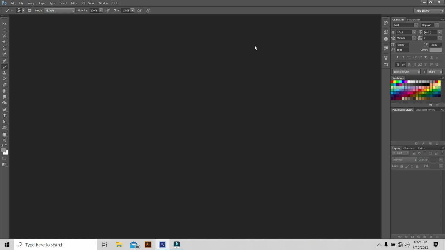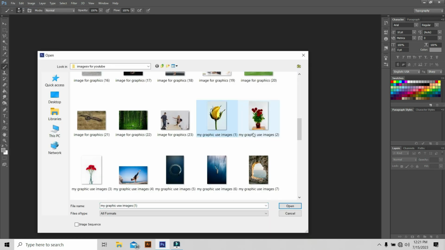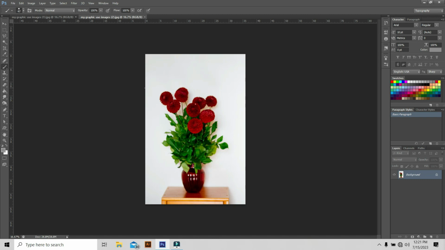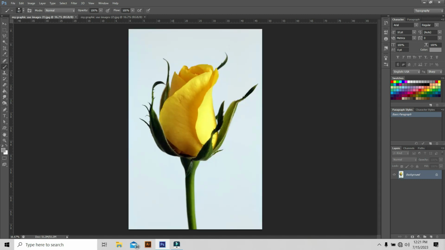To do that, go to image gallery and open some images from your gallery. So I'm going to open some images from my gallery. I'll select this image and this image. Okay, I opened two images. Select one image from here. Okay, I selected this image and create a new layer.